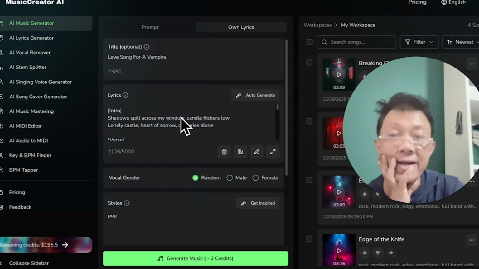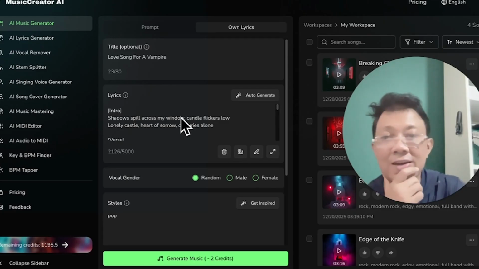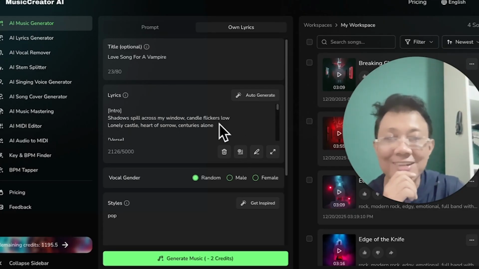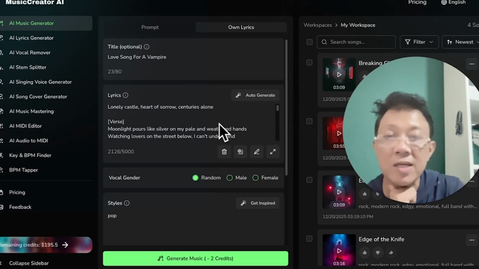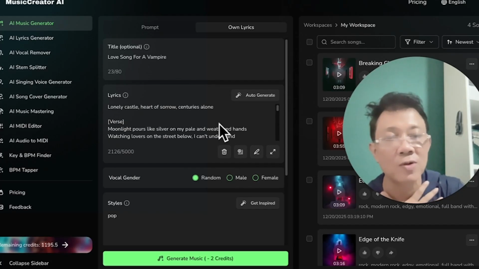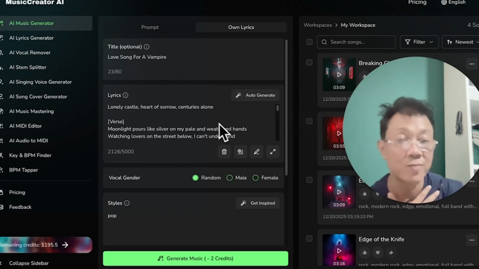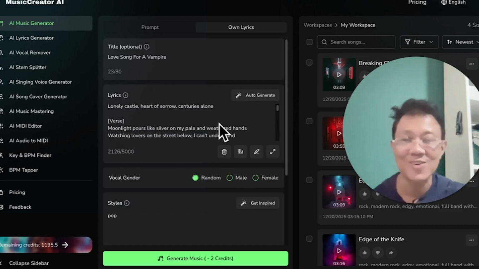This is not bad. I mean, for sure, this is kind of like an emotional spin wheel. Let's see. In its shadows spill across my window. Candle flickers low. Lonely castle. Heart of sorrow. Centuries alone. And can you imagine that? It touches the heartstrings. Okay, it's amazing.